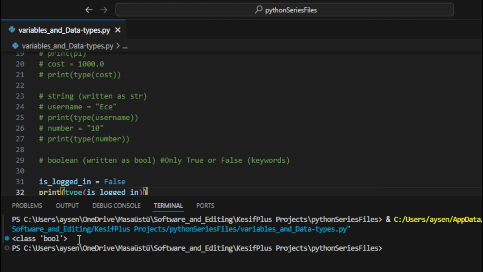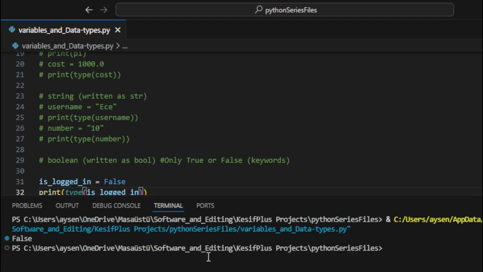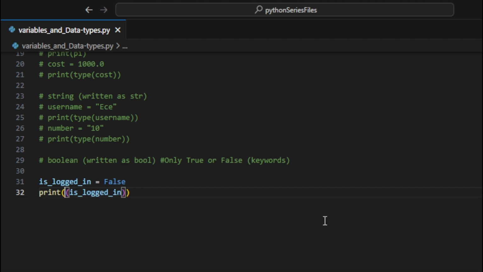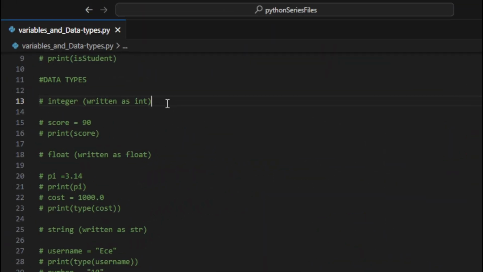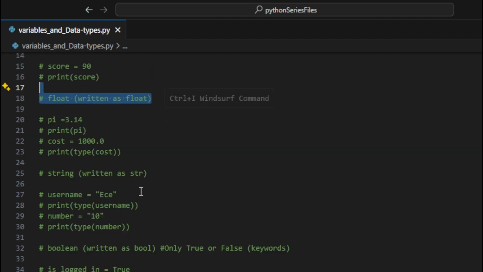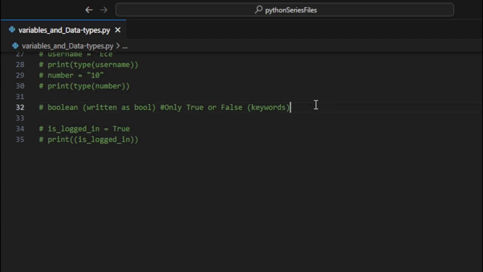Now, this variable is false and its class is Boolean. Let me show you another way. It's false. If I change the value to true, Python will remember this and change the value to true. So here we have an integer, a float, a string, and a Boolean. These four data types are the ones you will use most often as you start coding.